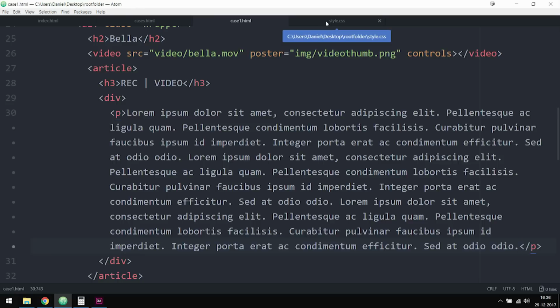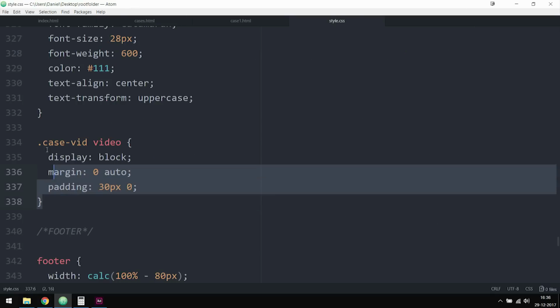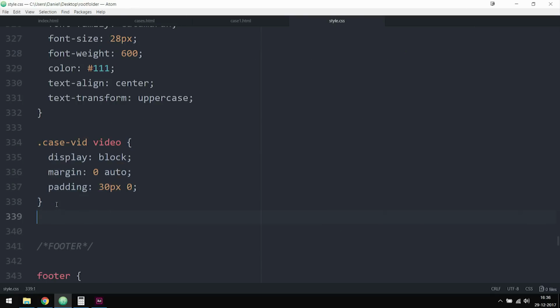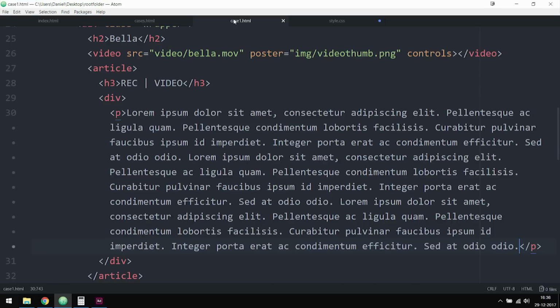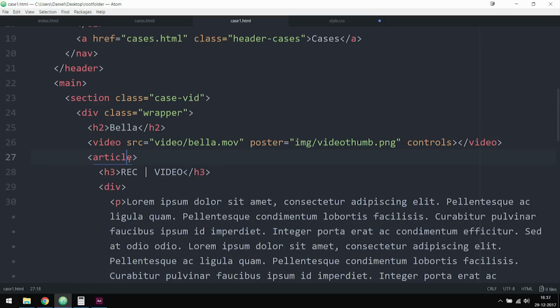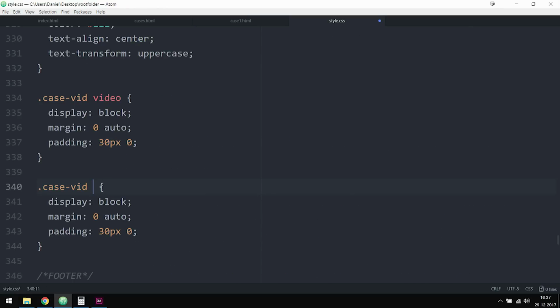What we're going to do now is insert a width and a height to this div box we have inside of here. So I'm going to copy, paste our styling, and change the path so we have styled the correct thing inside the case page. Let's start with the h3 tag that we have inside the article tag. So we're going to go inside our style sheet again, and say we have a case vid article h3.